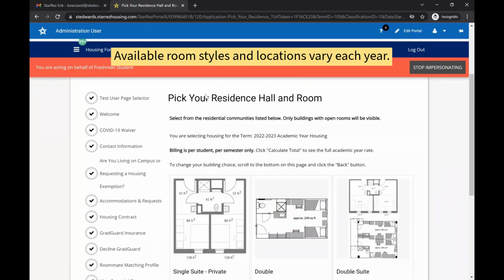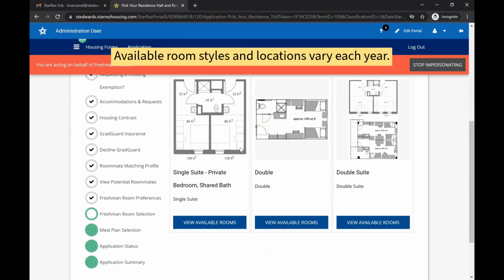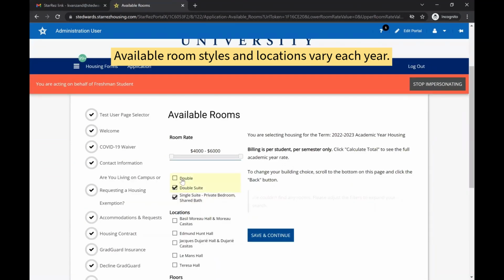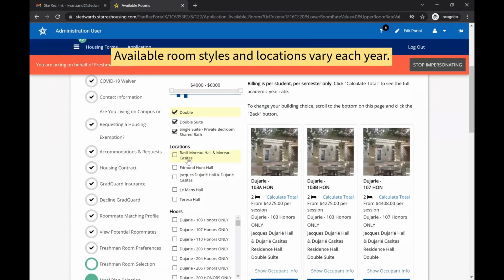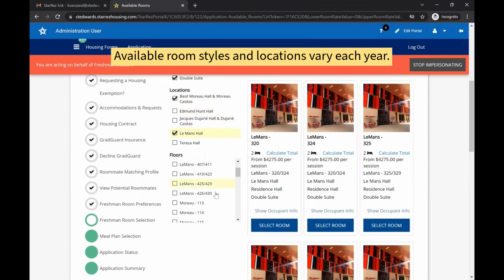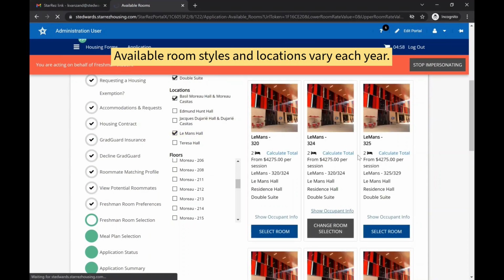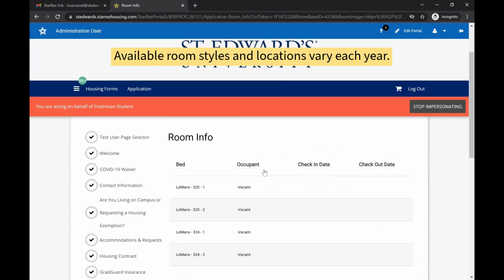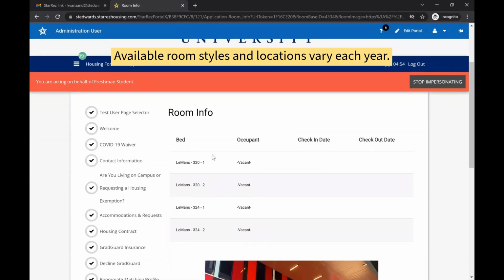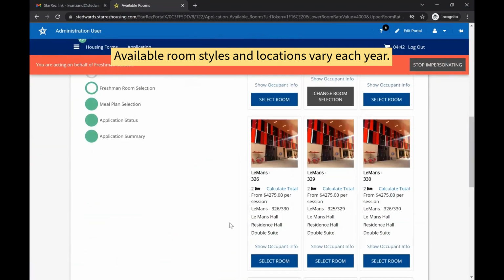Now you're going to pick your residence hall and room. Billing is per student per semester. So you can look at the available rooms. Double suite, and we'll look in Basel Moreau. We'll look in Le Mans, and then I can also select certain rooms. So I think I'm going to go with Le Mans 324. I can also check and show occupant information just to see if there's anyone else in that room, and that will be my potential roommate. So these will be roommates and suitemates. Once I've done that, I'm going to press save and continue.